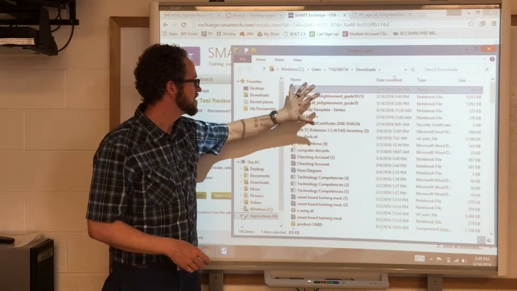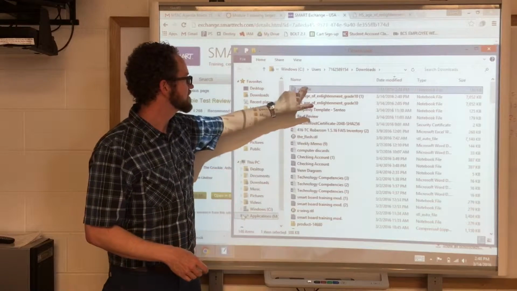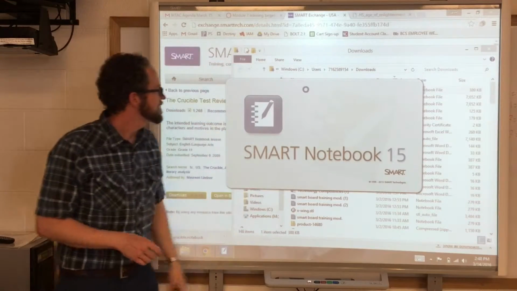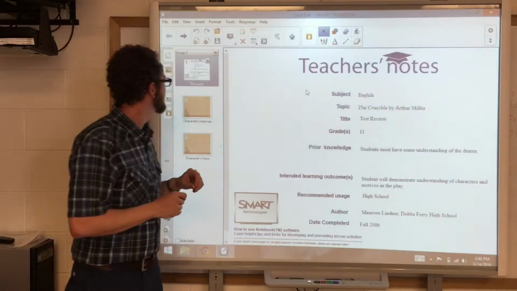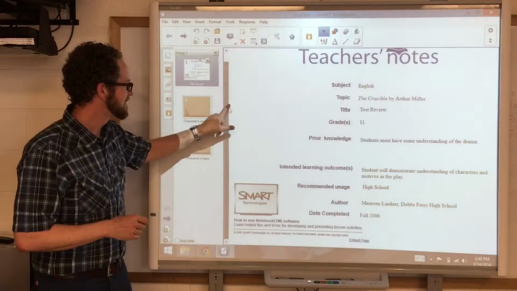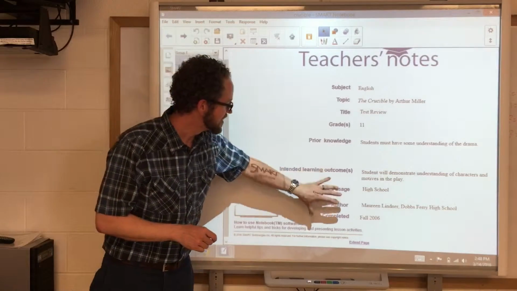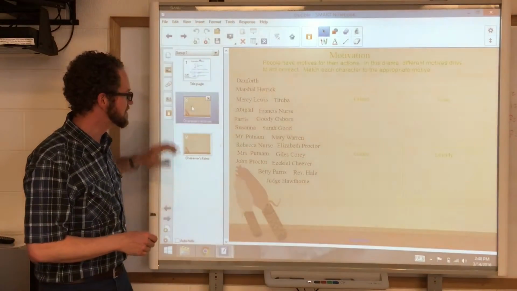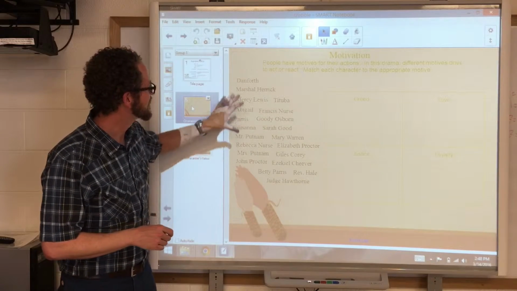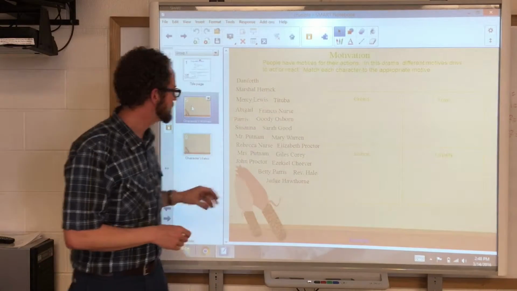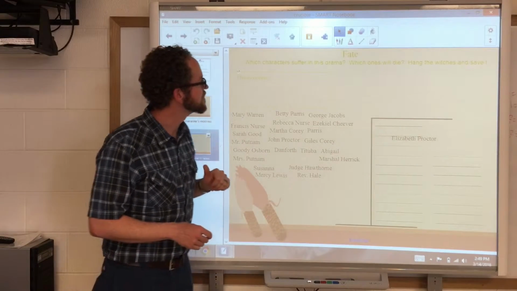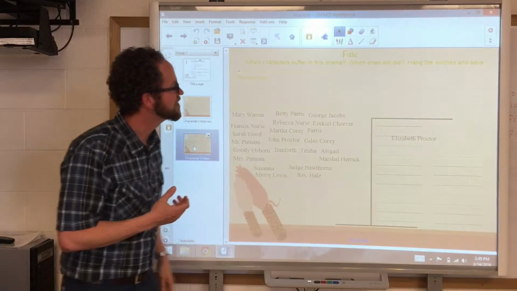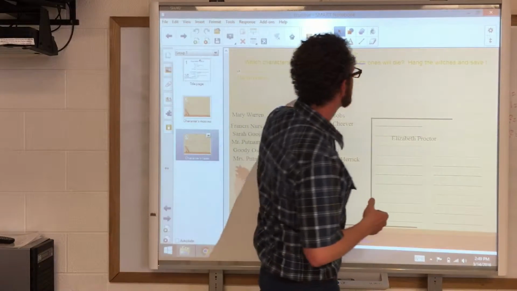So if I locate that in Downloads, I can just double-click it to open it up in Smart Notebook Express. I'm sorry, Smart Notebook 15. This is the full-fledged version, of course. And let's see. So it looks like a very limited lesson here. We've got a nice little sorting activity, and then which characters suffer in this drama? Which ones will die? Hang the witches and save.